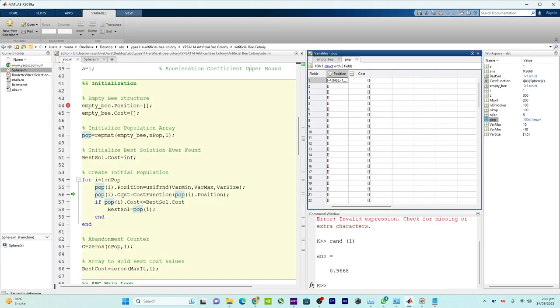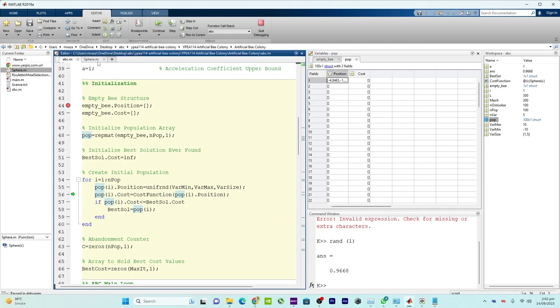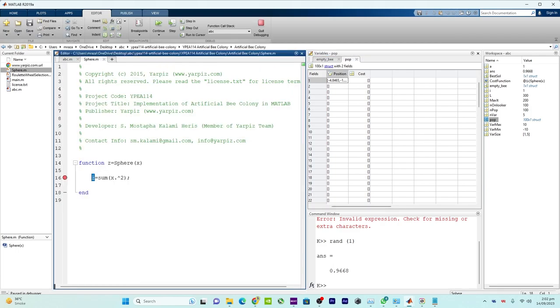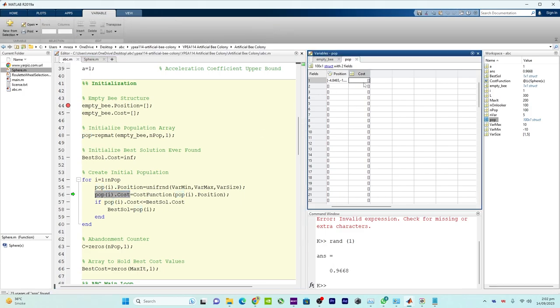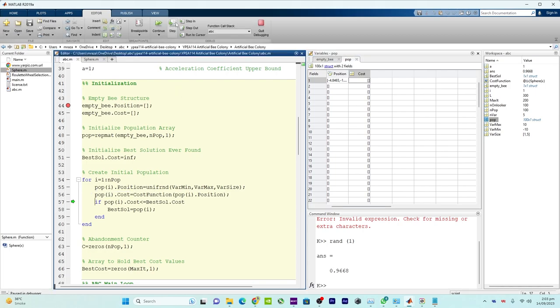And now it's active. So the cost which I get from this, which is actually Z here. So that Z is actually pop I cost, which we have, which the program is now just replacing this cost here. Let me click on step, and this time it's 87.05. So that's how our best solution dot cost.